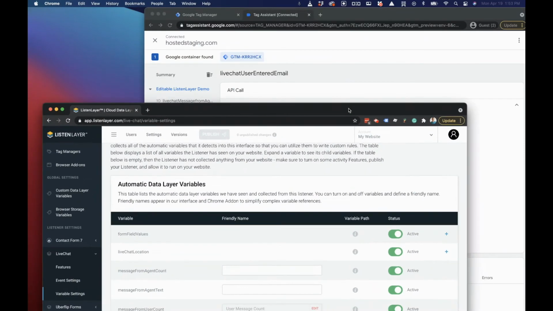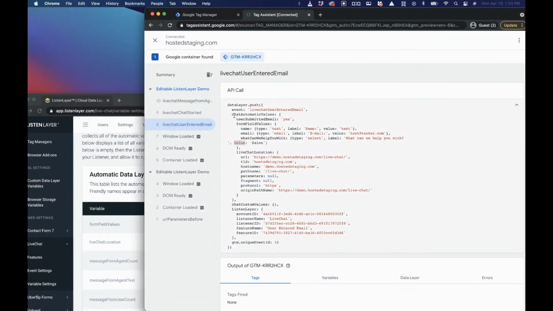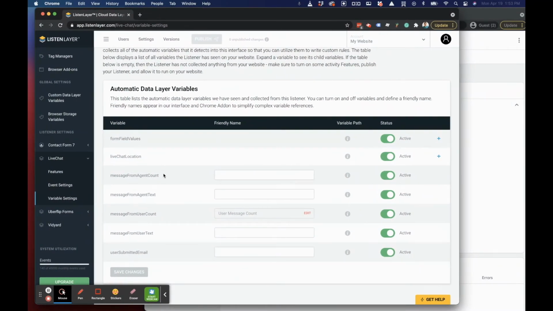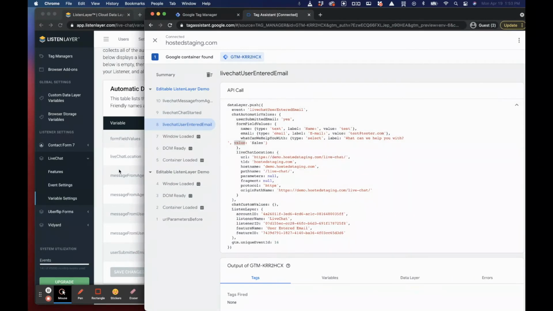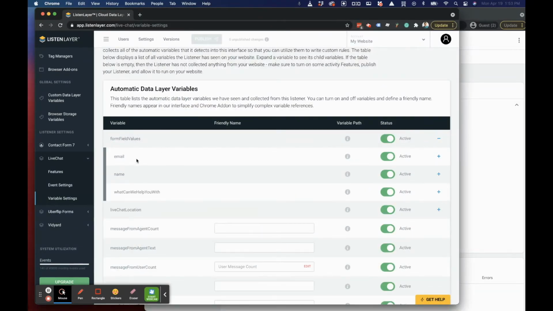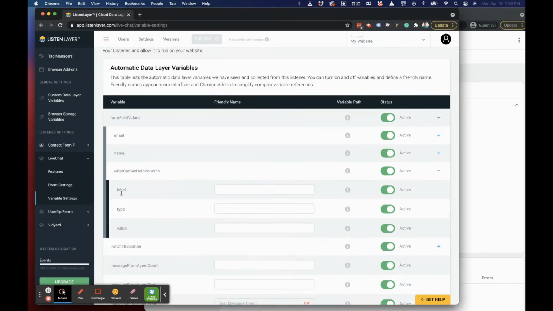And so what we are looking for is this chat automatic values, followed by form field values, followed by what can we help you with? And these, we're already looking at our automatic values. And so we're going to be looking for form field values. And then what can we help you with? So this is actually the field that we're looking at there. But then there's 3 subfields inside there. There's the label, there's the type, and there's the value itself.